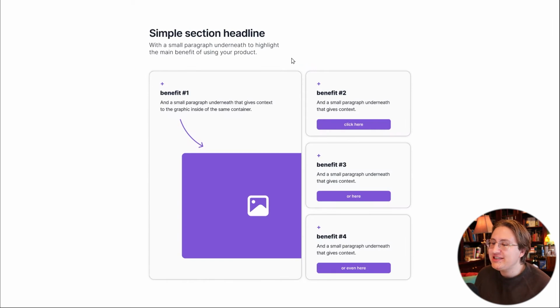The next benefit section is generally used when you've got a lot of different features designed for the same benefit. For example, you can have four different ways to integrate payment. We start with a small section headline and some supporting text underneath. Below that, we've got a two-column layout, except the column on the right is broken down into three different sections.